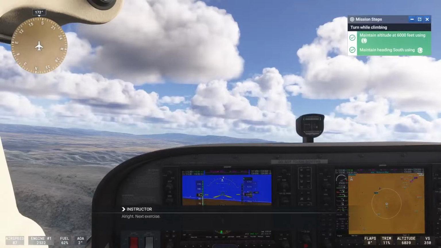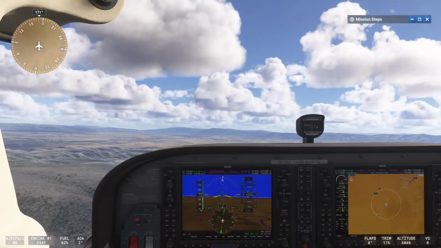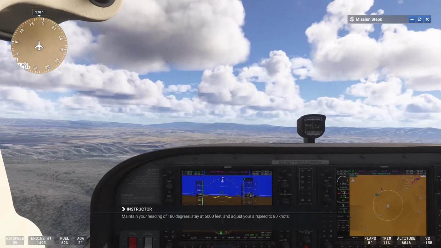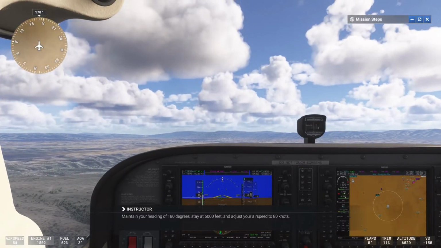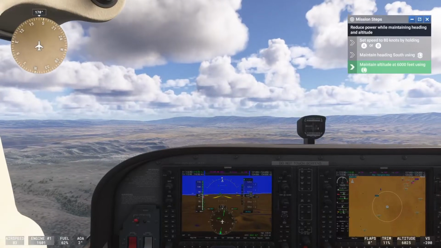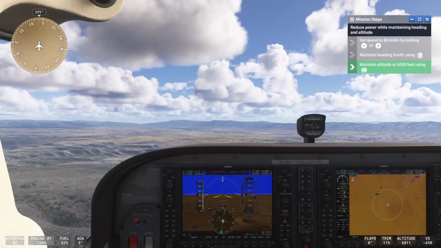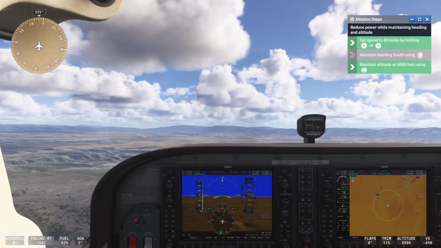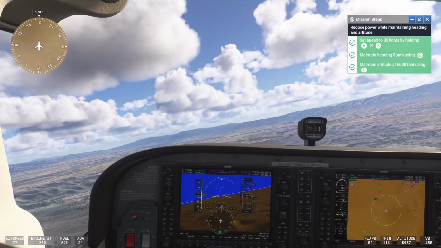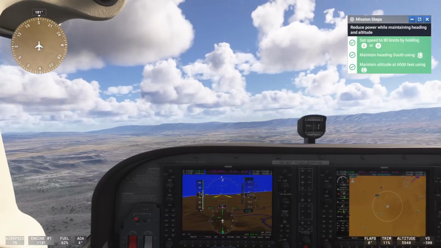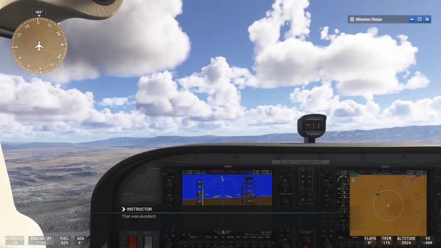All right, next exercise. Maintain your heading of 180 degrees, stay at 6,000 feet, and adjust your airspeed to 80 knots. All right. That was excellent.